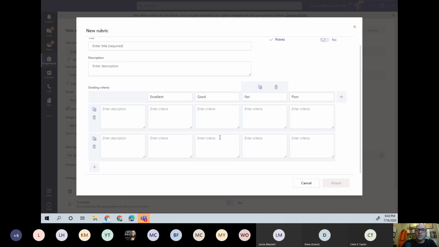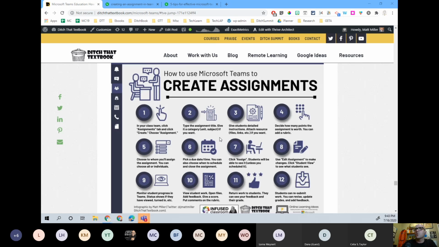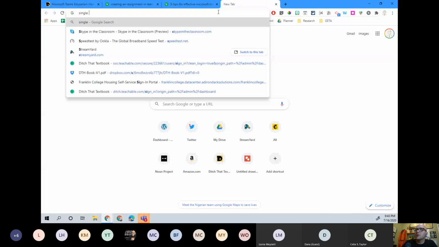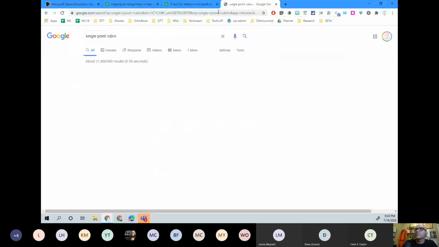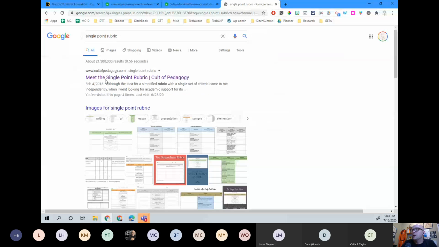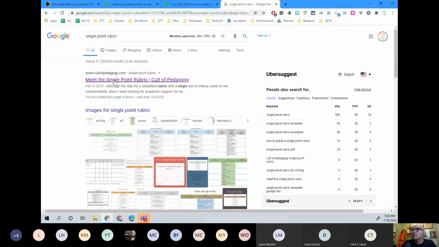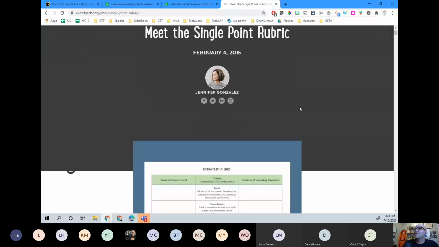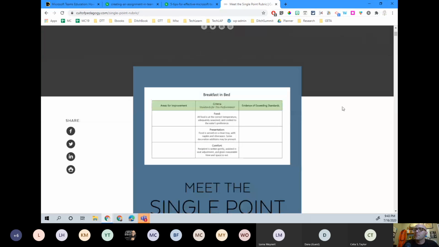There's a really great blog post. If you search for single point rubric, there's a great blog post at the Cult of Pedagogy blog. Anybody else a big fanboy or fangirl of the Cult of Pedagogy blog? Because I am. I'm a Jennifer Gonzalez fanboy. But you get into this and you can see there's a little example right up here.